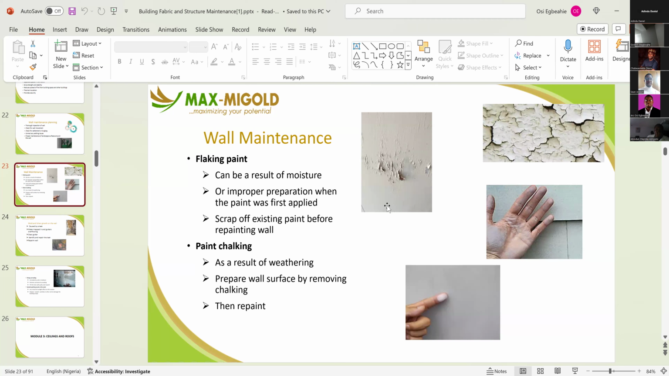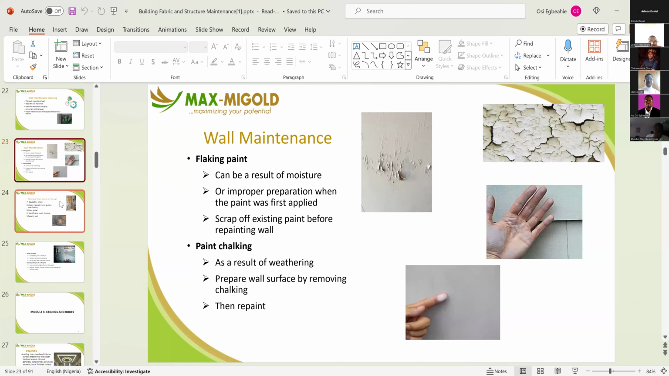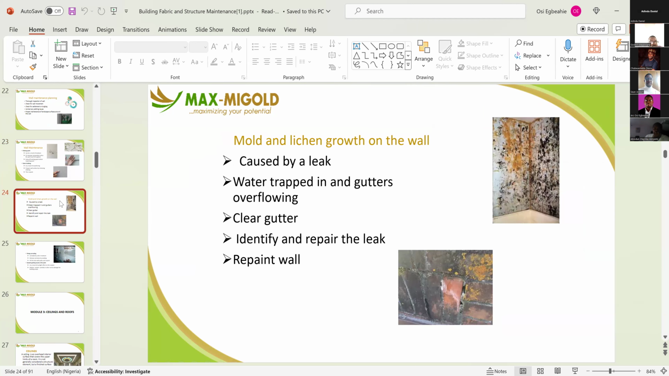Wall maintenance also looks at flaking paint, which is something that you observe. This can be caused by moisture. Once the wall has been moist for a while and is drying out, you begin to see flaking paint. Then you also have chalking paint as a result of the weather and sometimes as a result of using defective paint. When you use low quality paint, after a while, when you touch it, it stains your hand. If you use a good quality paint, you're not supposed to have chalking as an issue.